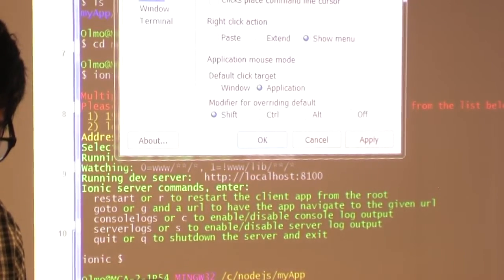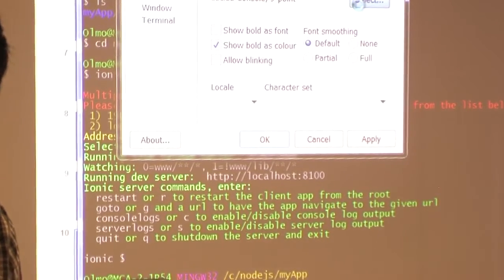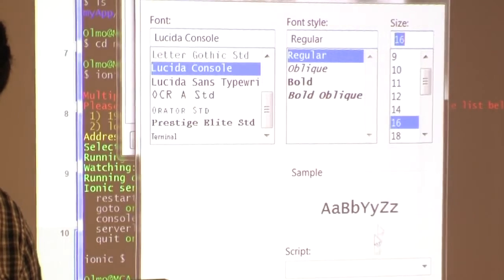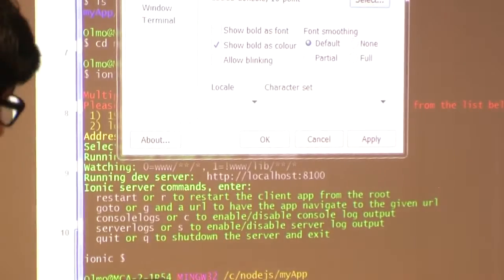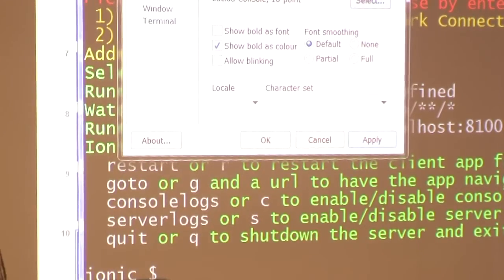Where is it? Right there. Text. Select. And apply. I think that's good enough.